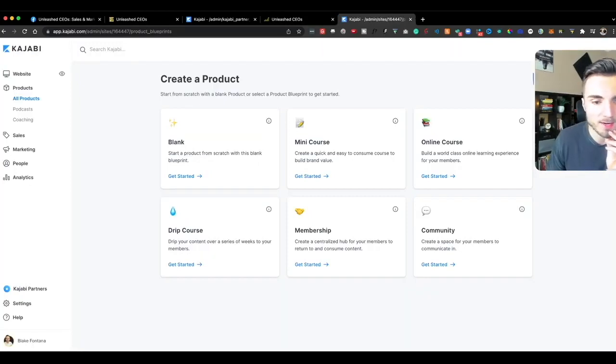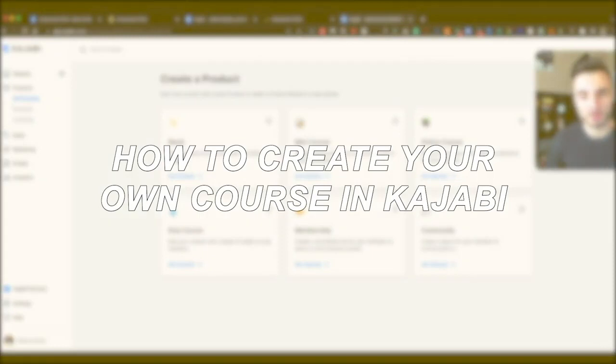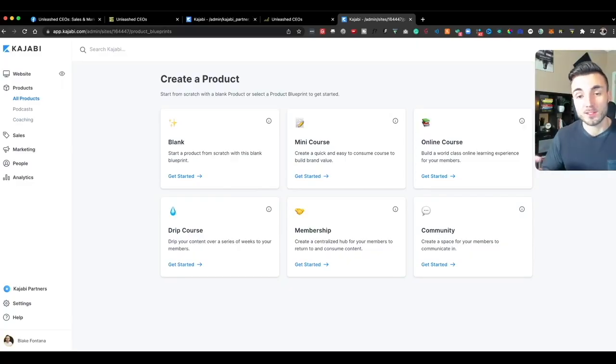Now we're going to create a new product. From this point, we're going to select the type of product that we're creating. Like I mentioned before, we have that community option in the bottom right. This is where you can create that custom community for support and for your clients to connect and network with one another inside your course or coaching program. You can create a membership program, or a drip course, which means it's going to release content over a set period of time. You can create a normal online course, a mini course, or start from blank. It's really easy to use templates from Kajabi to help you get moving as quickly as possible with creating your course.